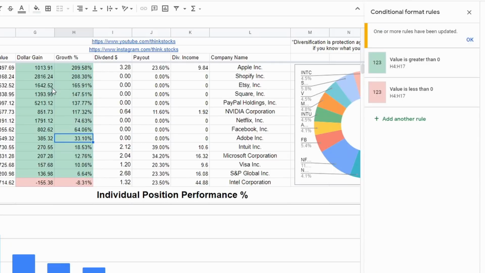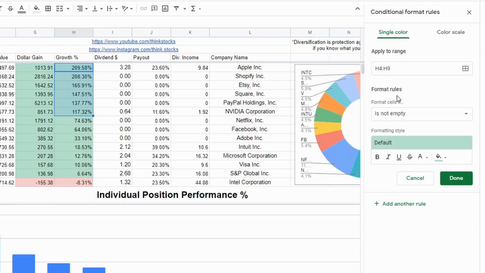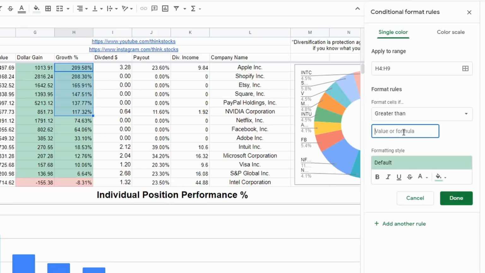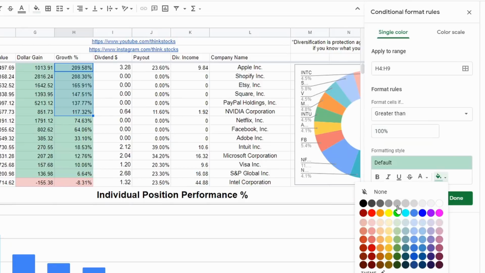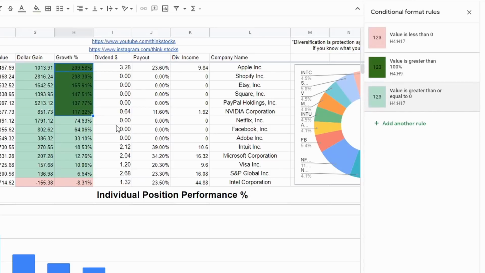And what's really cool is you could get creative. Maybe a stock is really in the red, maybe it's in the red by 30%, or maybe the stock is really in the green by over 100%. You could add additional rules. So you could add another rule, and you could say if it is greater than 100%, then you want it really green. You want it like a dark green. There we go.